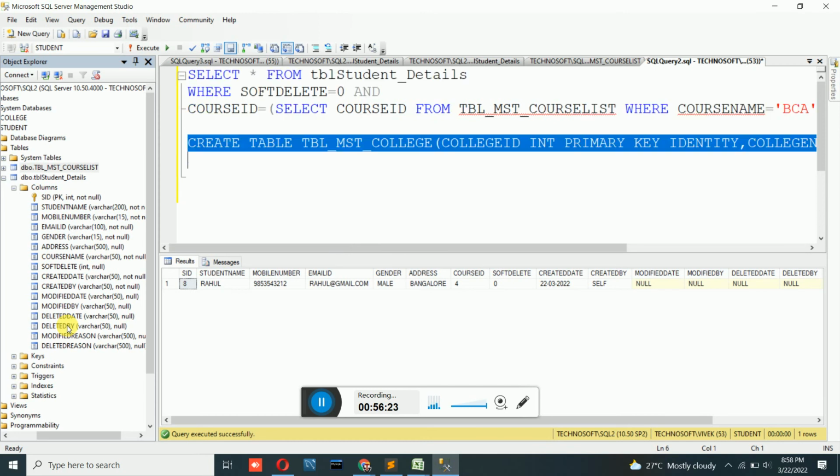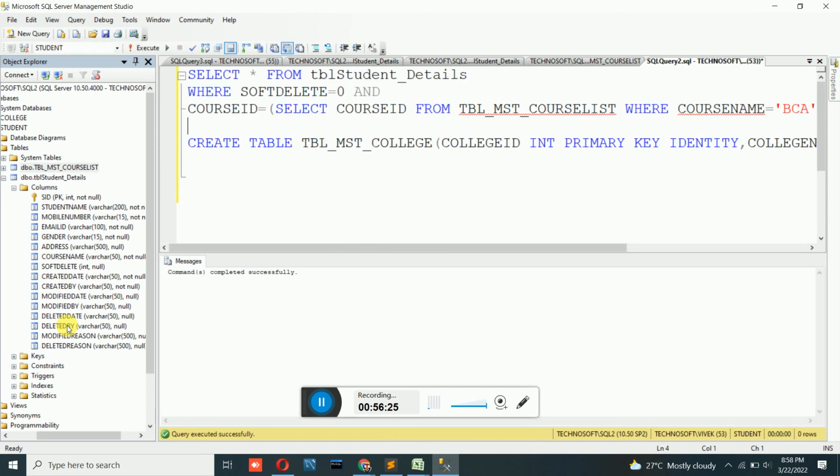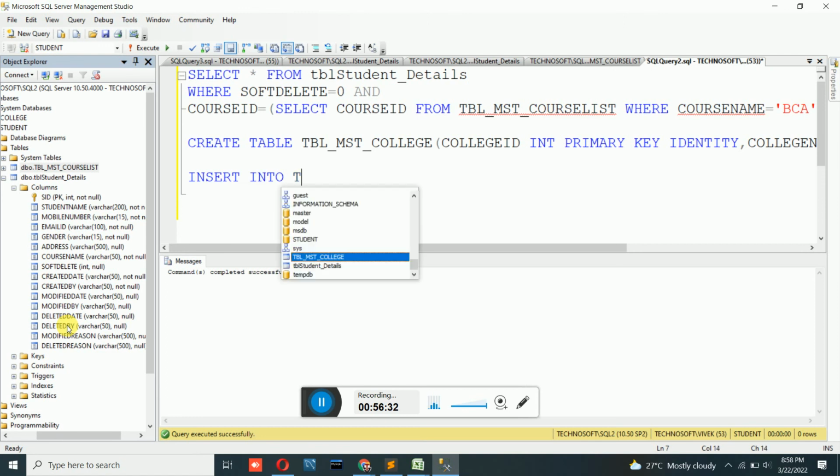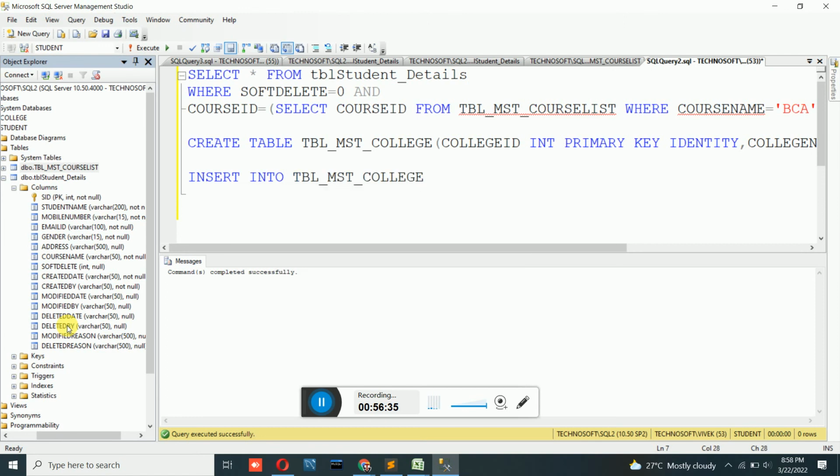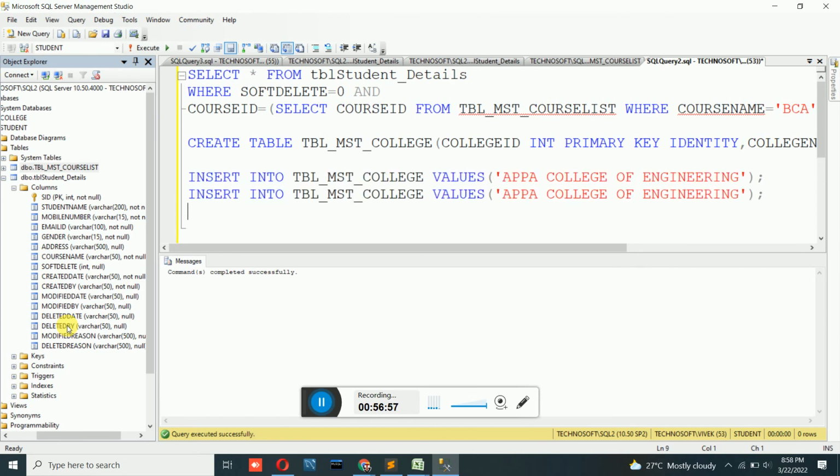So the table is created, let me insert the records inside this. Insert into TBL MST college values. I'll keep direct values erade column ada. So first ID andru it is null because I need not insert because it's a primary key. So I'll just put the college name in this case, Appa College of Engineering. So like this you can have some 4 or 5 colleges.